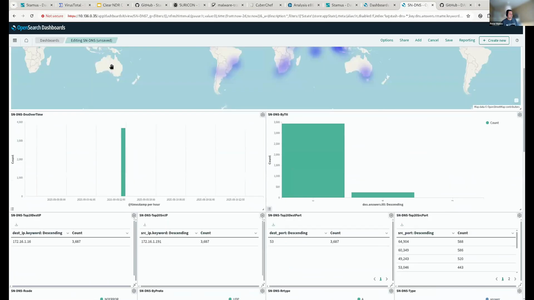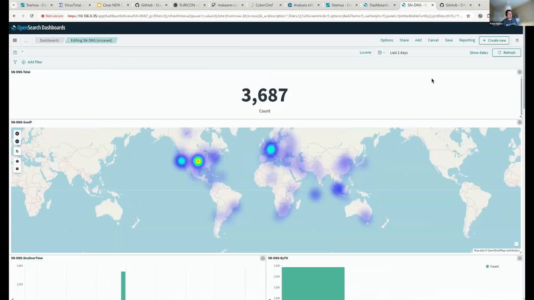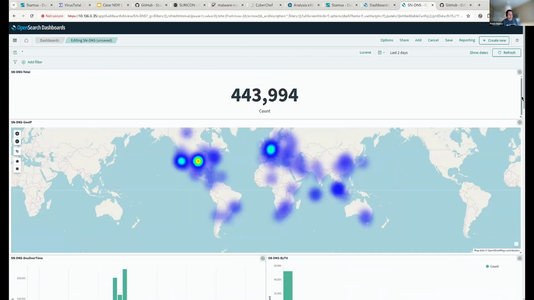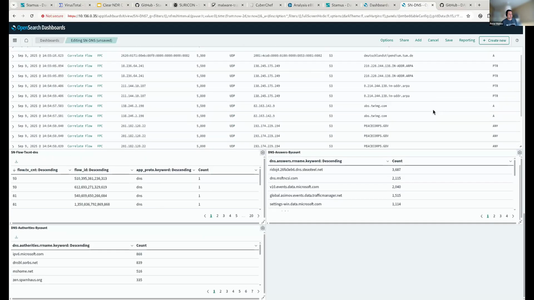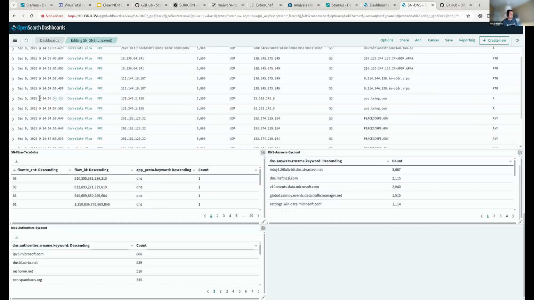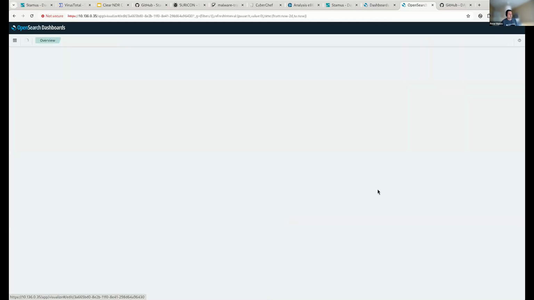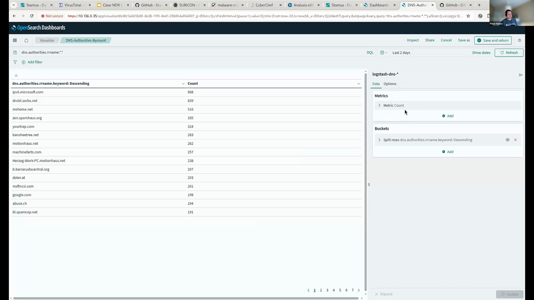Then I'm going to disable or remove that, and I'm going to show you the other kind of interesting part of the visualization, in this case DNS authorities. So let's have a look at that. What does this do? Basically another simple one. Plain and simple often goes a long way as long as you have the right data in there.